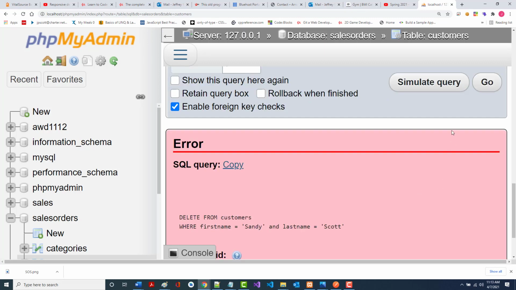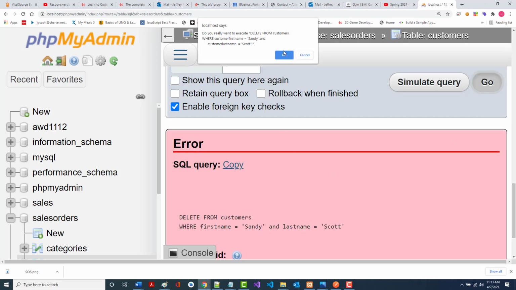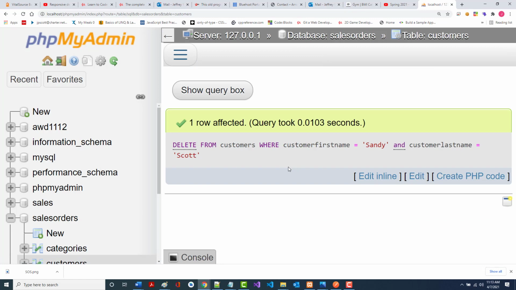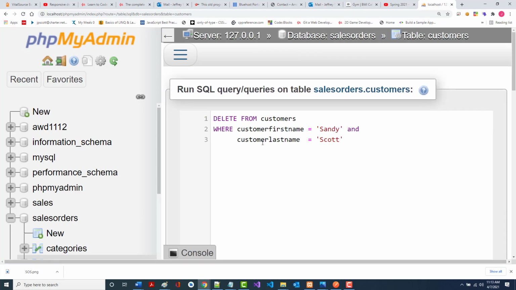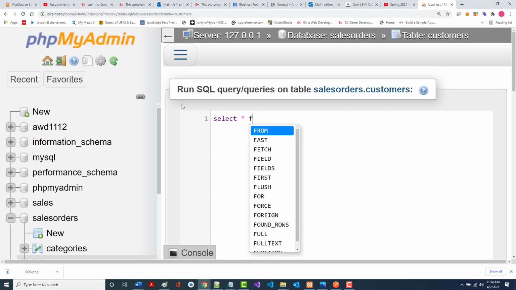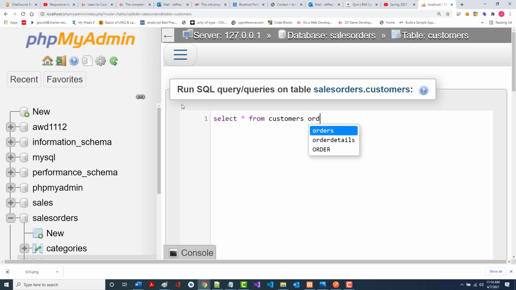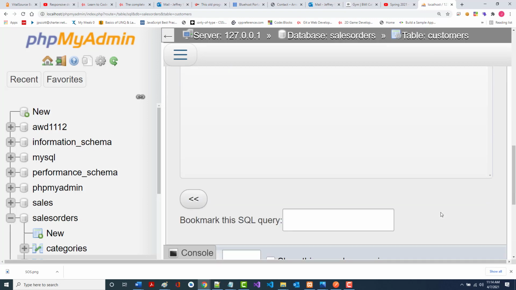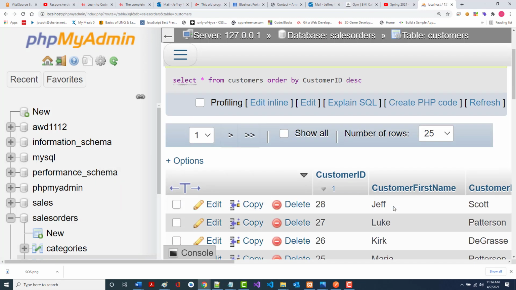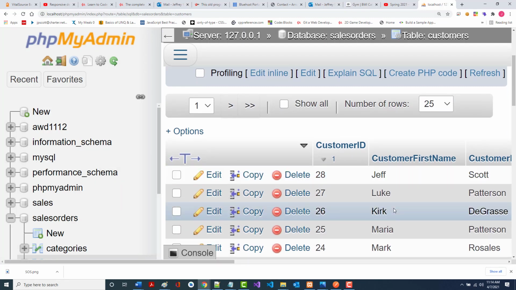So let's see if that one works. Okay, it says one row affected. That's always a good sign, right? At least I think it is. So I'm going to say again, select star from customers, order by customer ID descending. And now I should be the first one that comes up. She should be gone. And when you look, she's gone. Does all that make sense? That was quick.